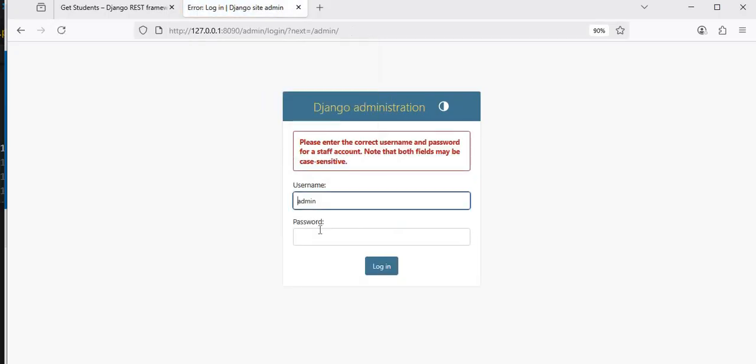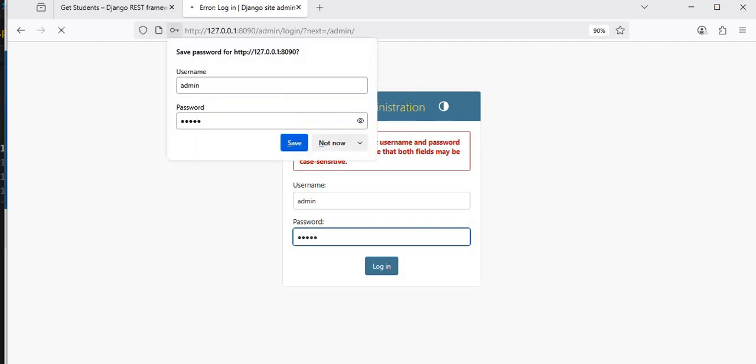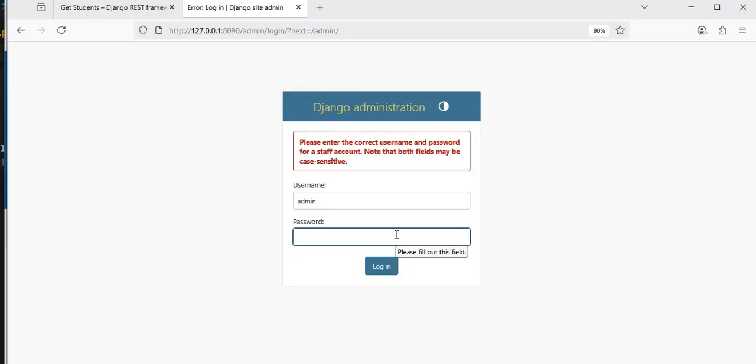Why am I getting this? Please enter the correct username and password for a staff account. So till now we have not created a superuser for our Django project. We have to create a superuser for our project to see all the tables in the admin interface, and we want to enter some data in our tables. So let me create the first superuser.